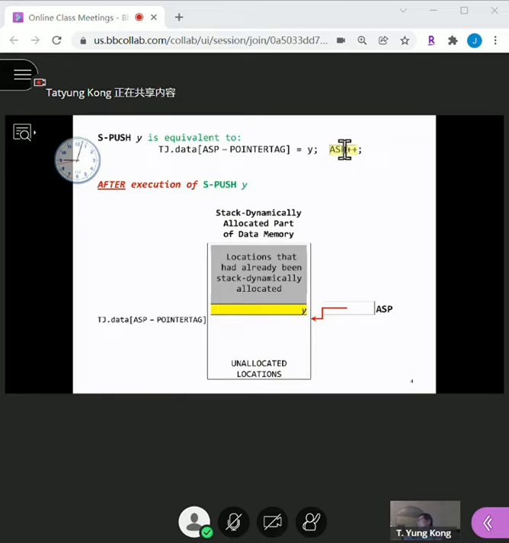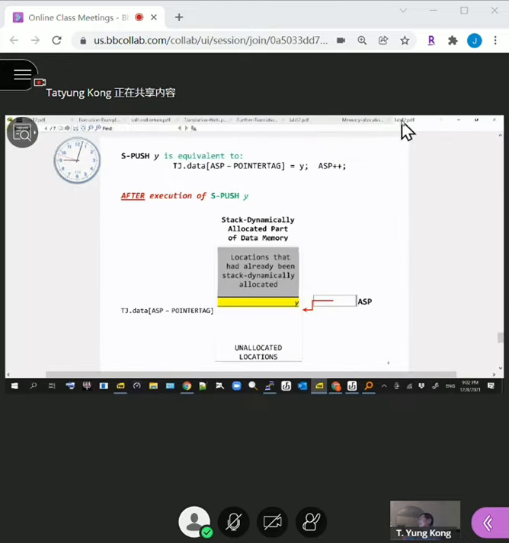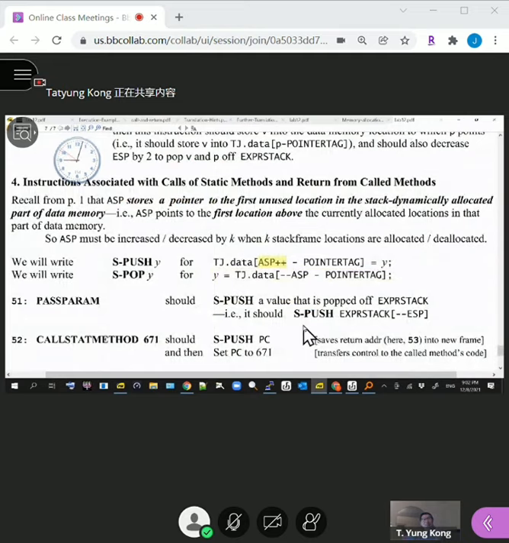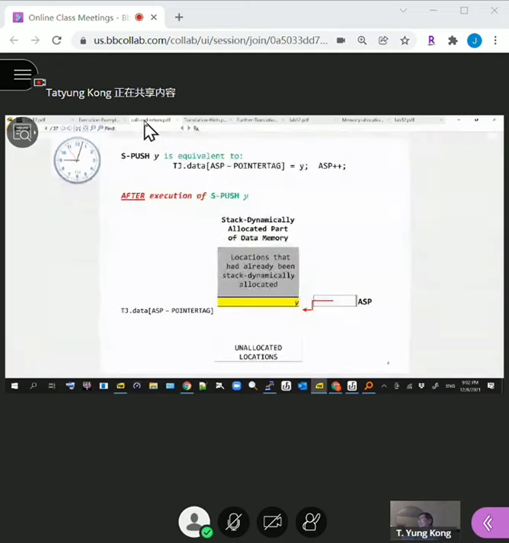Now you could put the ASP++ here. We get rid of the separate ASP increment and just substitute ASP++ for ASP. In fact, that's what I did. If you have a look here, I put the ASP++ here. So the meaning is the same, and you can write it like that if you like.